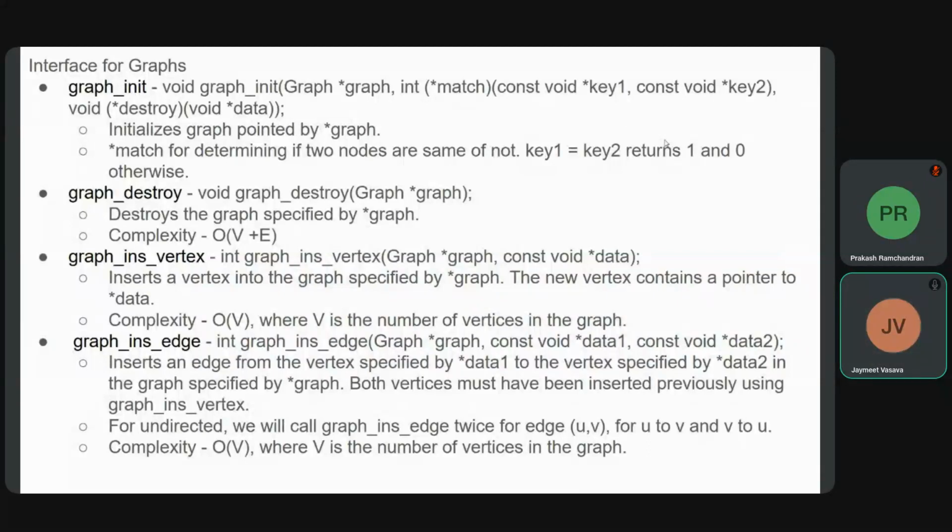Then in the comment also, you can see that there is a match function, which basically determines whether one node is equal to another node or not. It does this in the form of key 1 and key 2. If key 1 is equal to key 2, it will return 1, else it will return 0.